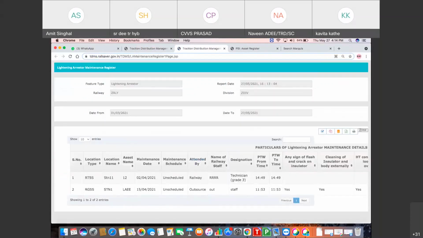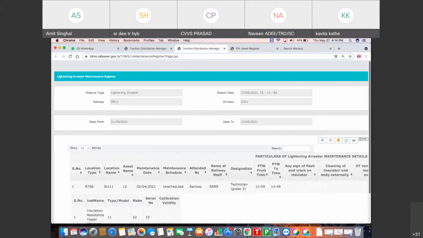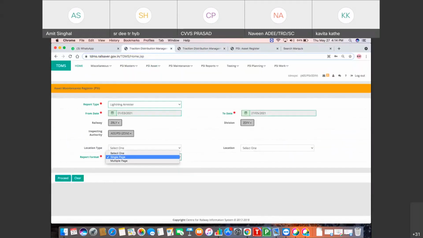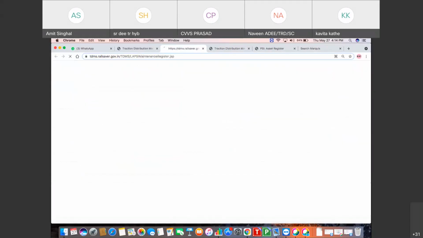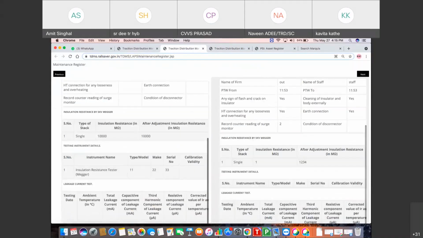In single page format, the whole report will be generated on a single page, and the details of insulation resistance, testing details, and all other details will be available in this report. And reports will be generated in multiple page format in this way. In the register format, details are available.